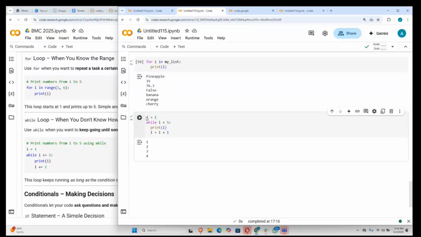When my I equals to 1, then I move on to this line. While I is less than 5, if this condition is true, it will come down here, then print 1 for me. After printing this one, it will move down here. We have I equals to 1 already. If I add another 1 to it, this will be the value of the new I. So now I have the value of my I to be 2.